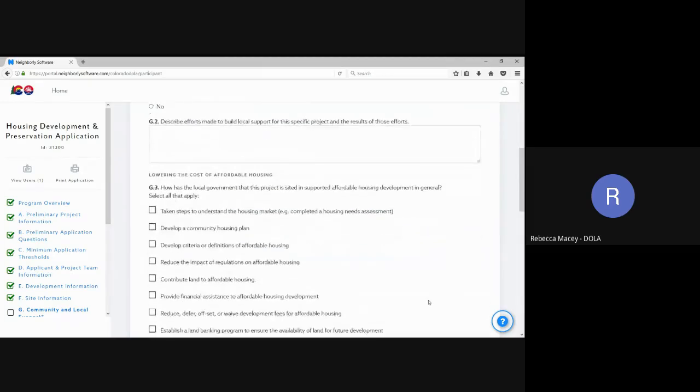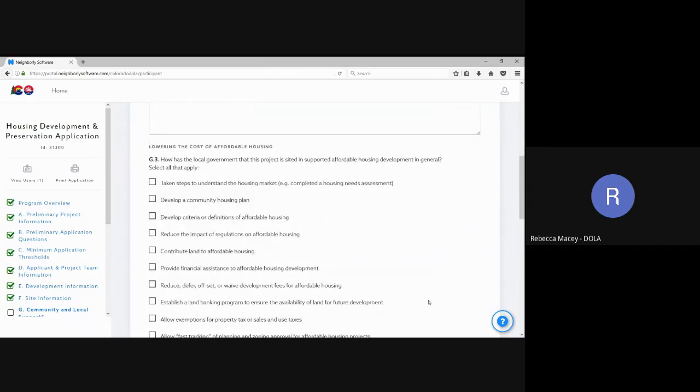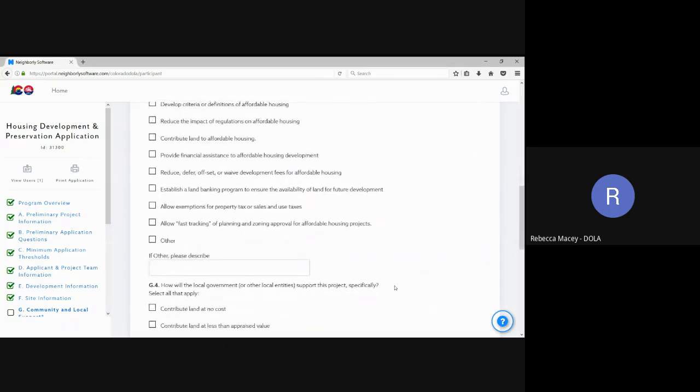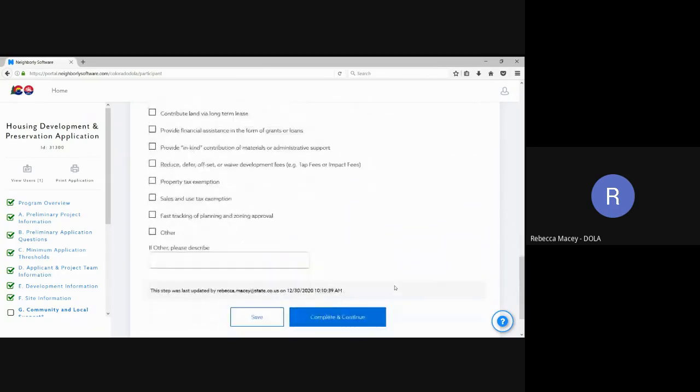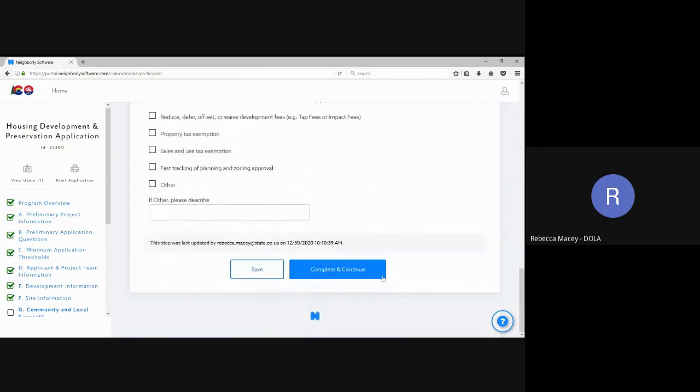Additionally, in this section, you will need to address the local support for affordable housing for your project. This might be policies and practices or contributions made by local entities. And then when you're done, complete and continue.